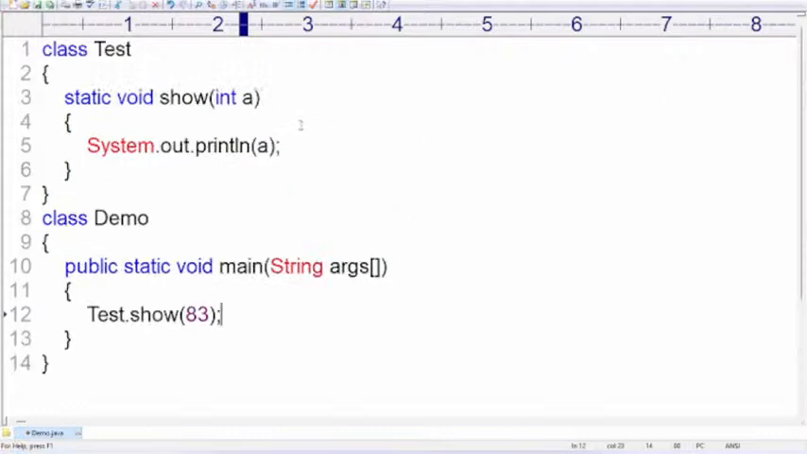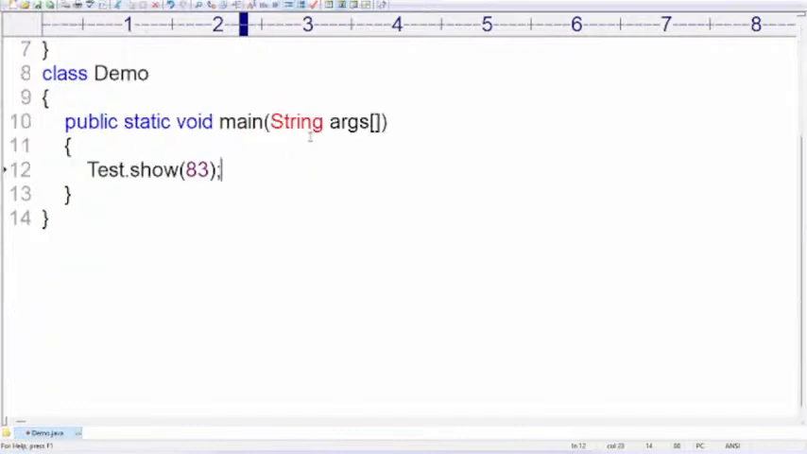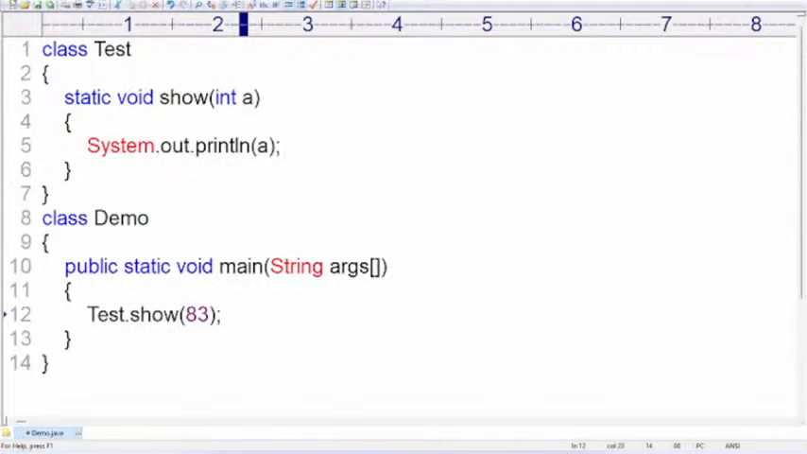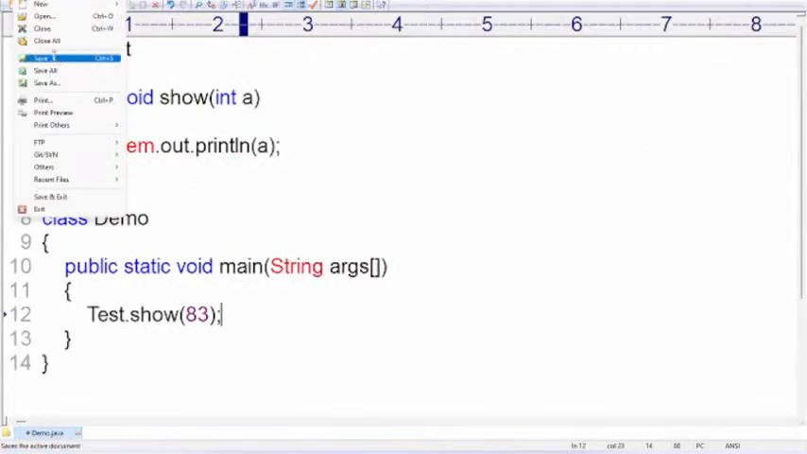Directly if you write, error comes. Directly if you write, what will happen? It will search in demo class. It is not there in demo class. So by using class name, file, save.